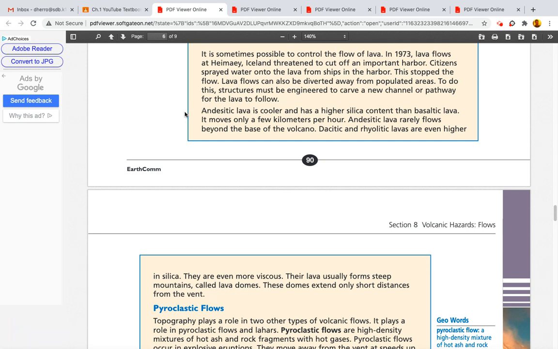Andesitic lava is cooler and has higher silica than basaltic lava. It moves only a few kilometers per hour. Andesitic lava rarely flows beyond the base of the volcano. Dacitic and rhyolitic lavas are even higher in silica. They are even more viscous. Their lava usually forms steep mountains called lava domes. These domes extend only short distances from the vent.